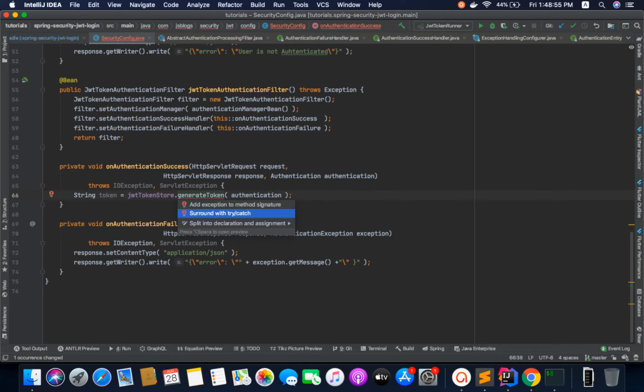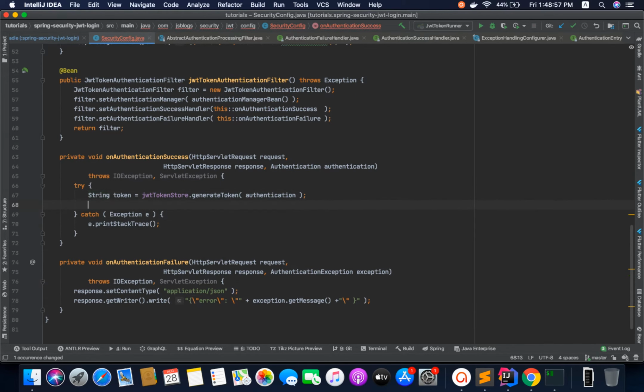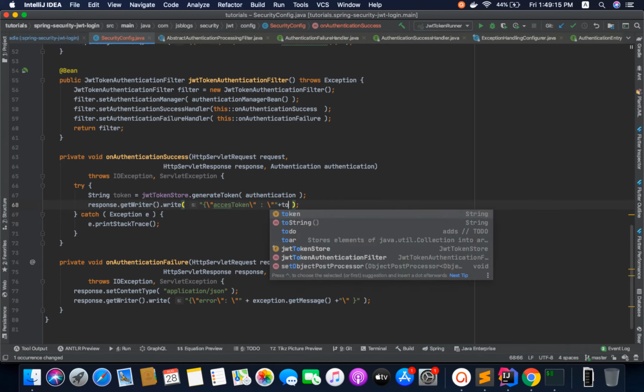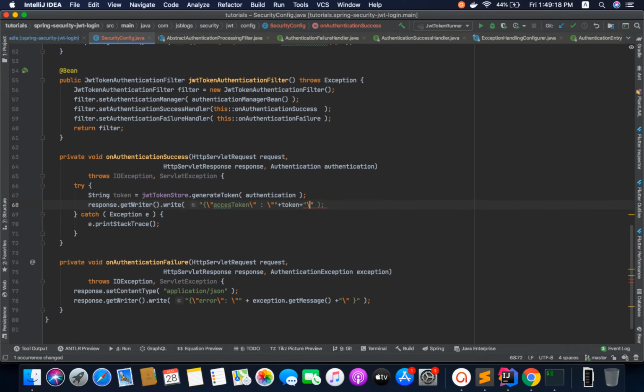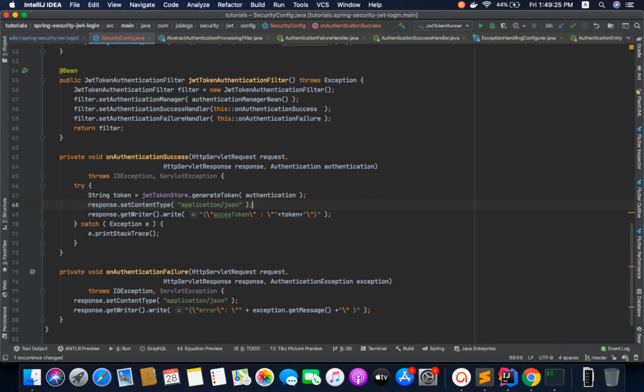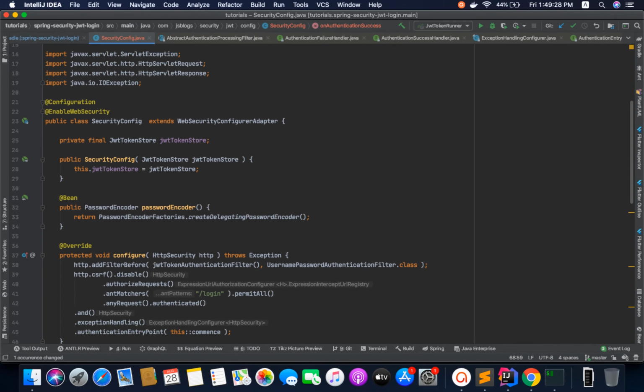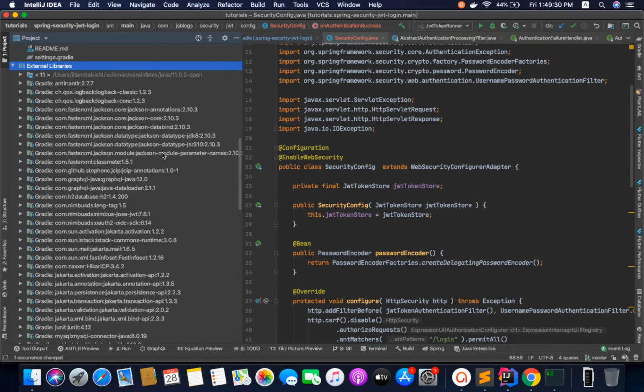Once I get the token, I'll simply return it with response.getWriter().write. I'll say access token, and this token. And I'll pass the content type too. I hope this works now, if I'm not missing anything.